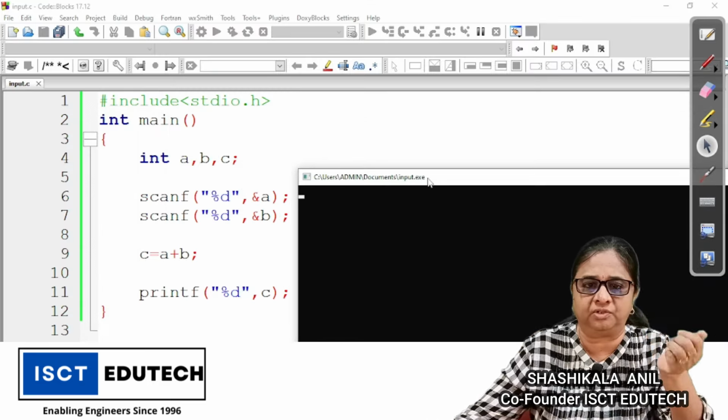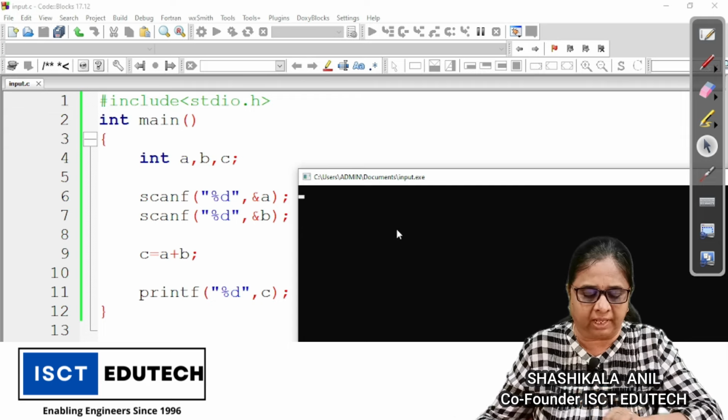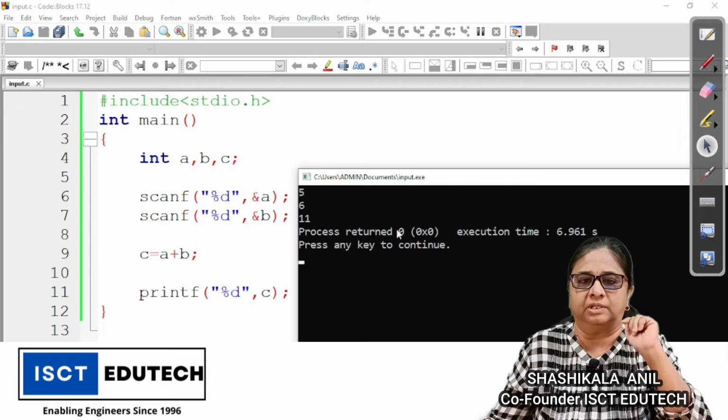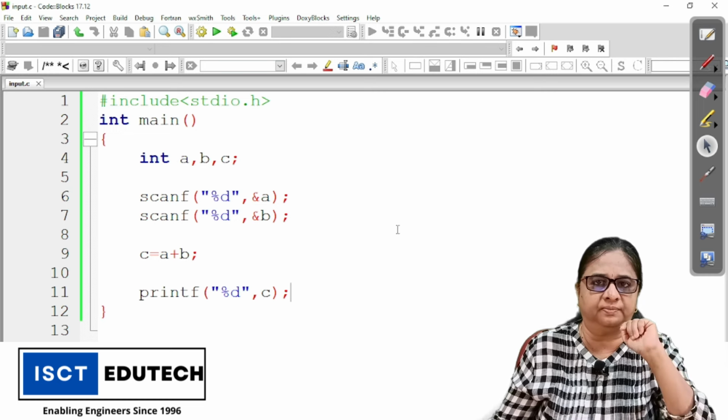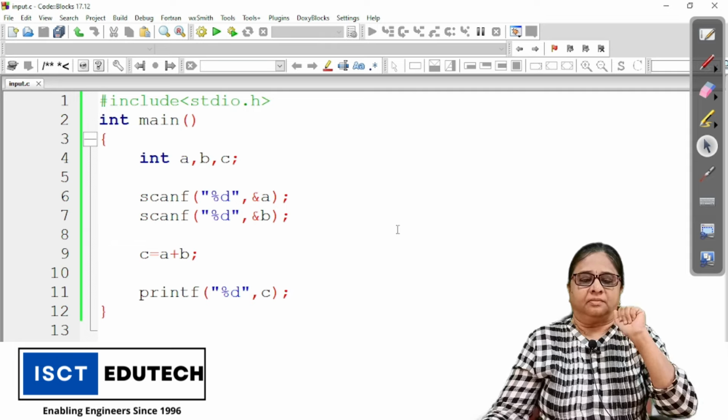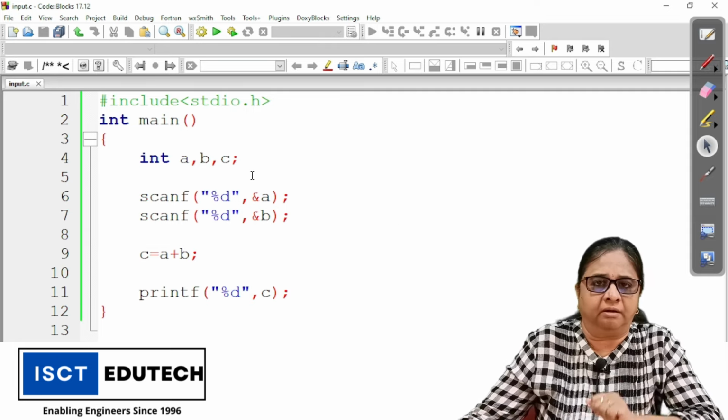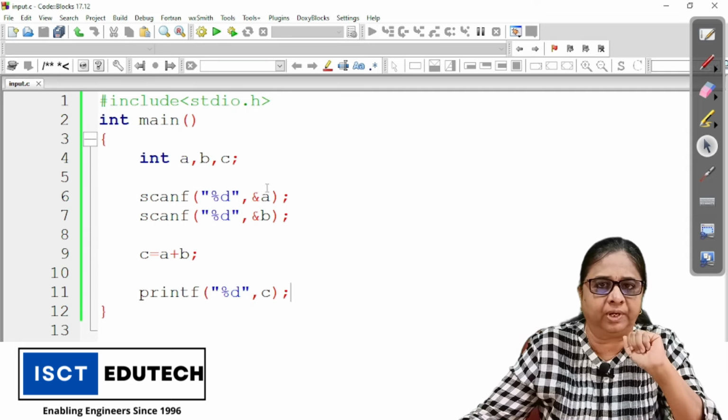Because previous values are lost, now you need to give different input. I will say 5 and 6. Answer is 11. So run the program again. Test with different values. Understood about scanf? Okay. Now this program works correctly to find the sum of two integers.